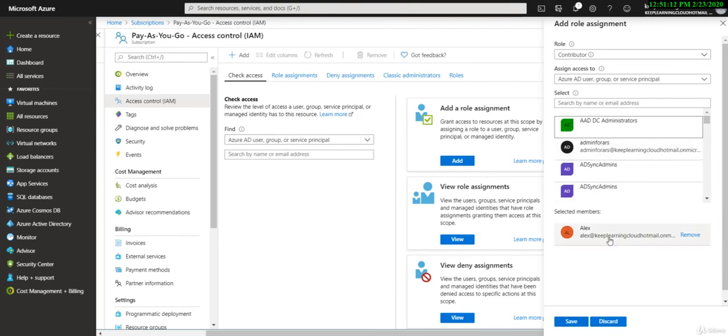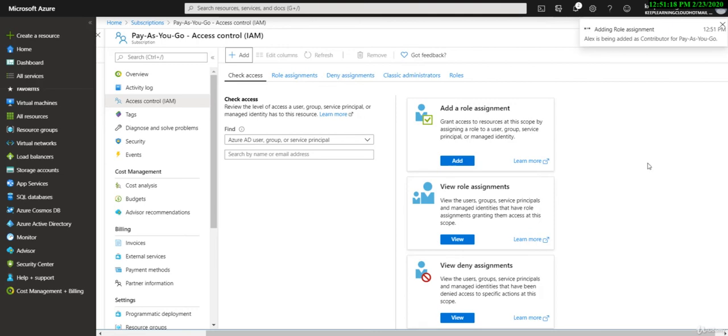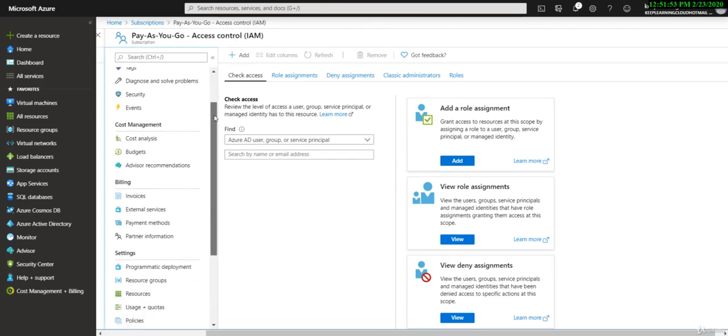So I've selected Alex and Alex appears here and I click on save. Now Alex has got role-based access control as a contributor to my subscription. So we have granted a user access to Azure resources by adding them to the IAM section here. This user will now have access to all the resources in our subscription because they now have the contributor role. There are a lot of other options that we have inside the Azure subscription.